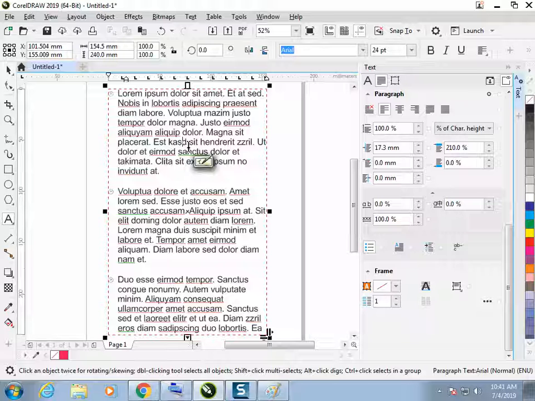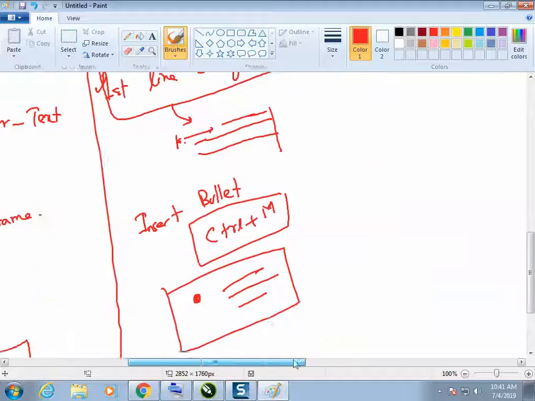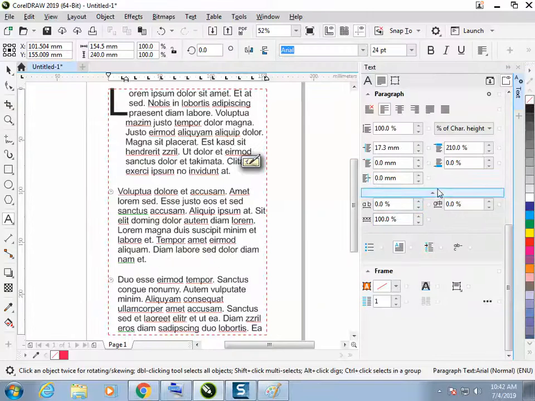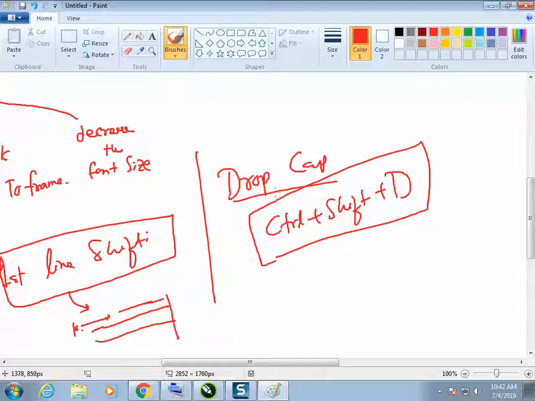So next, drop cap. What is the technical term? Drop capping. Control Shift D. Drop cap, Control Shift plus D. What is drop cap? The first alphabet of the paragraph occupying how many lines, that is called drop cap. Drop cap means the first alphabet of the paragraph covering a number of lines. It's called drop cap. So how many lines it is covering, that is decided by the drop cap.